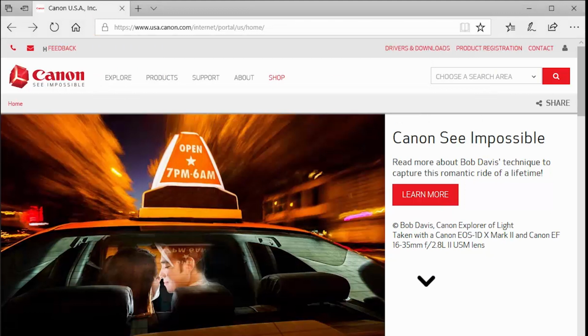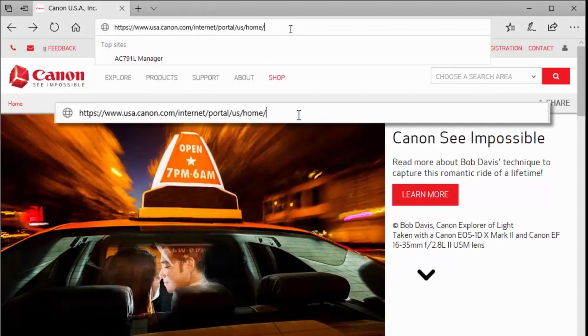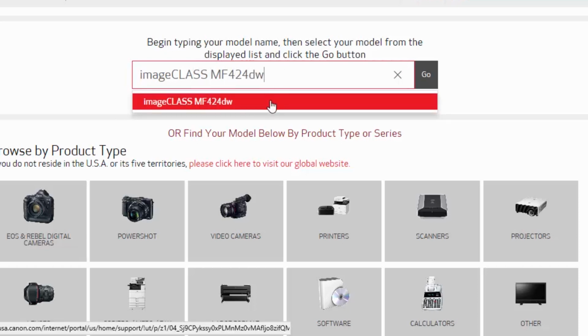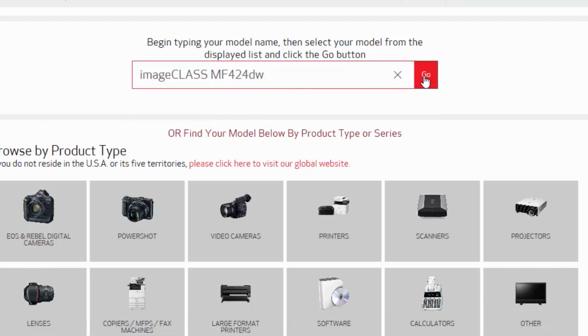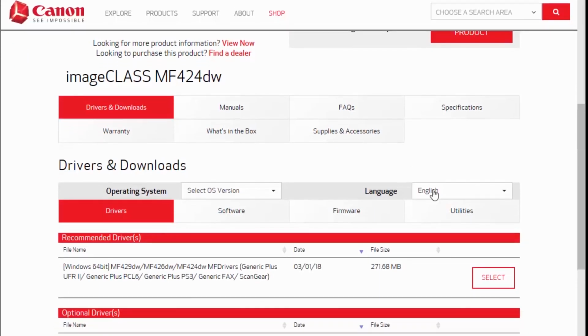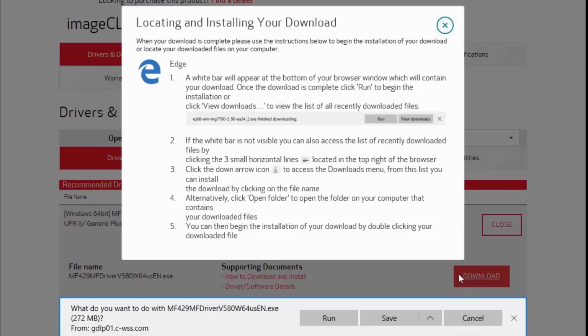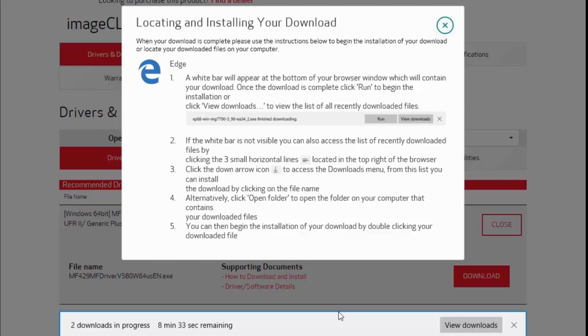Now, let's install the software. Download the drivers from the Canon website by visiting usa.canon.com/support. Follow these links to download the software for your printer. Open the downloaded file on your computer to get started.